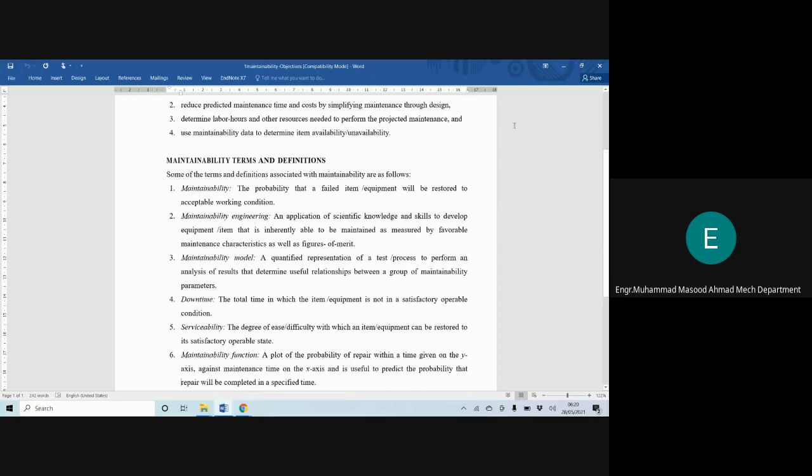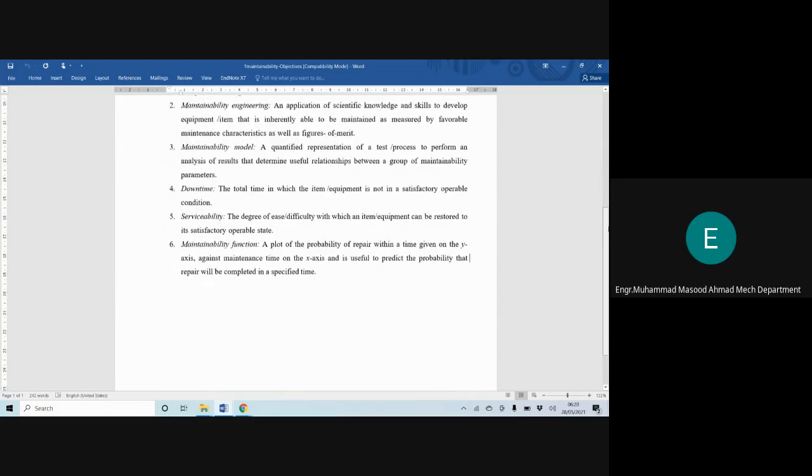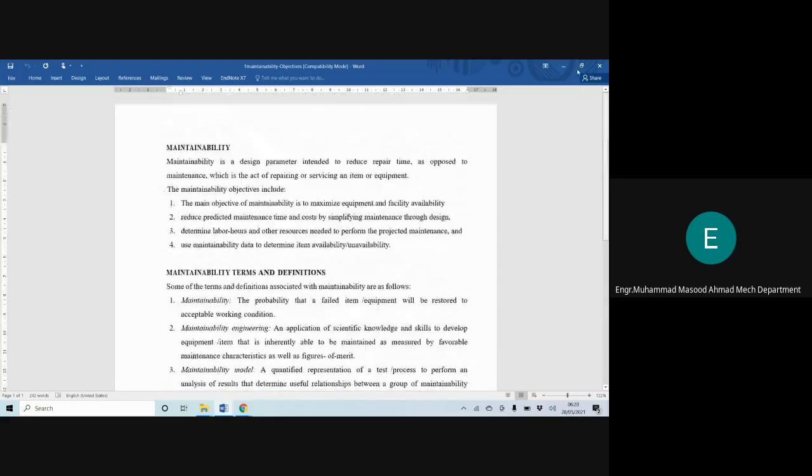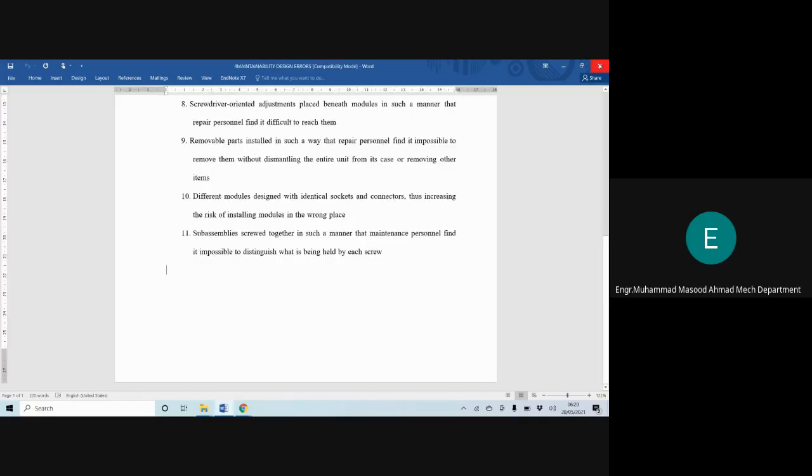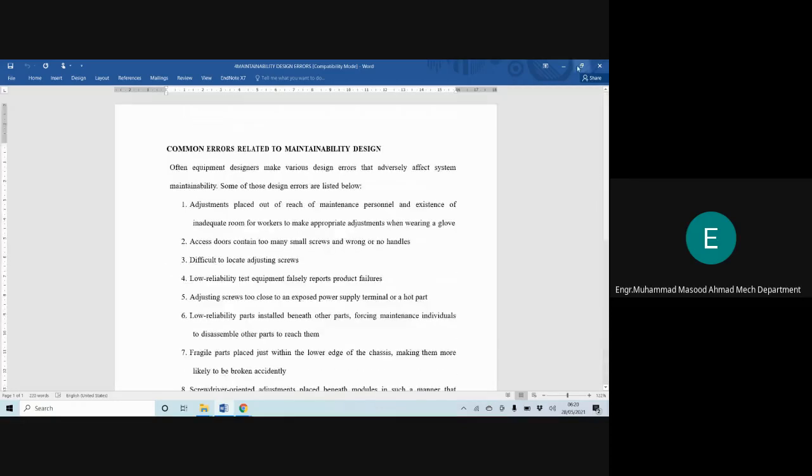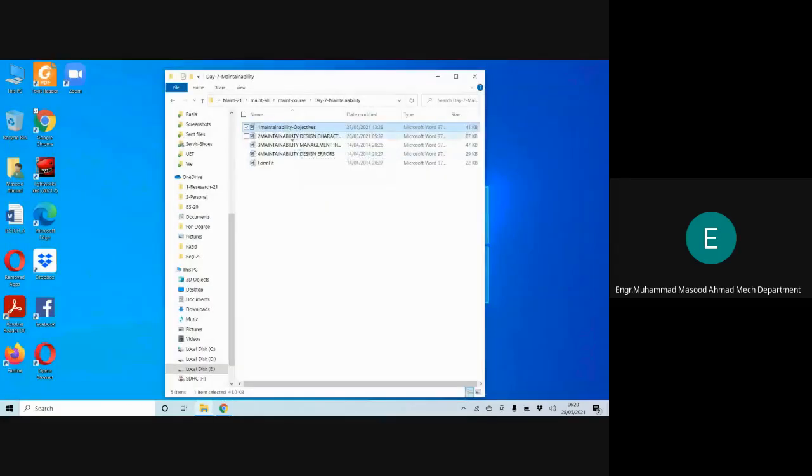So this is about the mathematics in maintenance. We are not doing those mathematics, so the maintainability function we may not be able to use. So that was about maintainability objectives and a few definitions regarding maintainability. Now let us discuss maintainability, how we can achieve it.